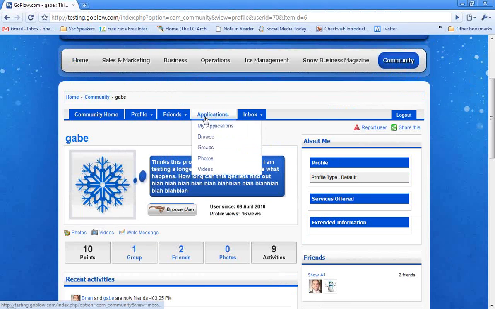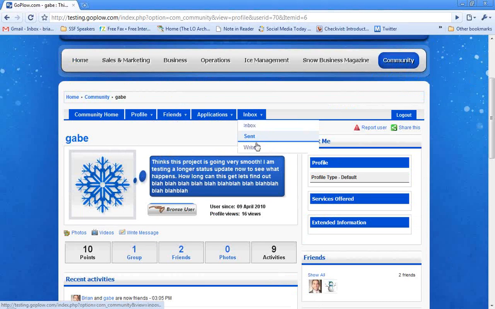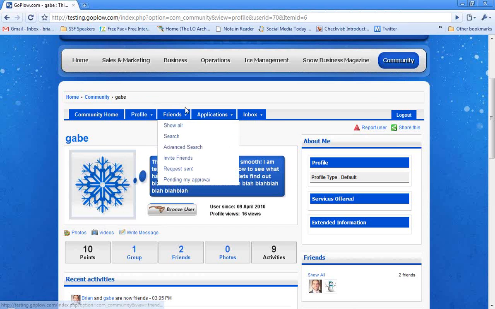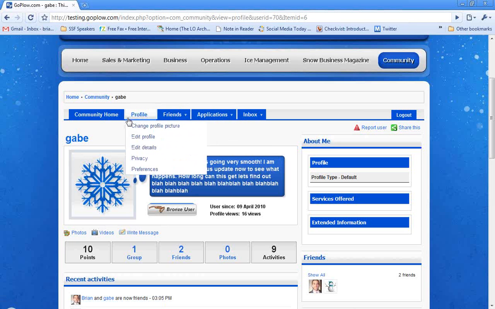Once you add a friend or several friends, you can actually message them with the inbox. You can send and write messages to friends and communicate privately if you have thoughts or questions that you don't want to share with everybody.